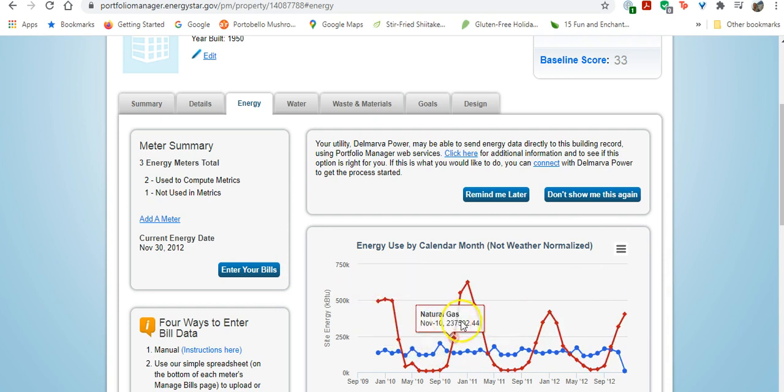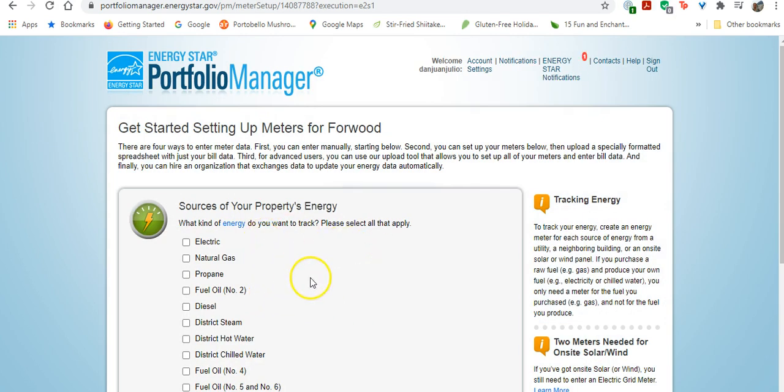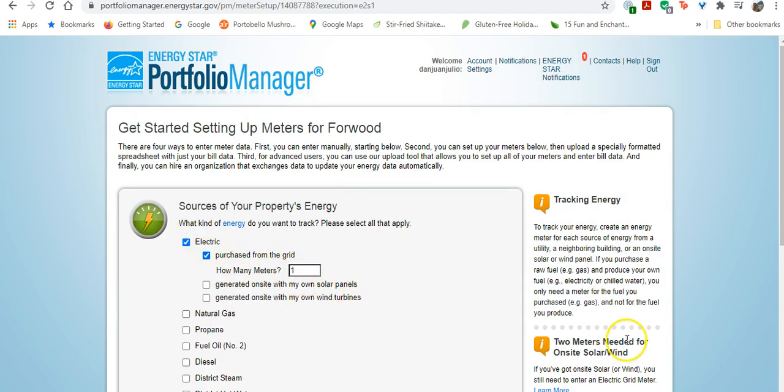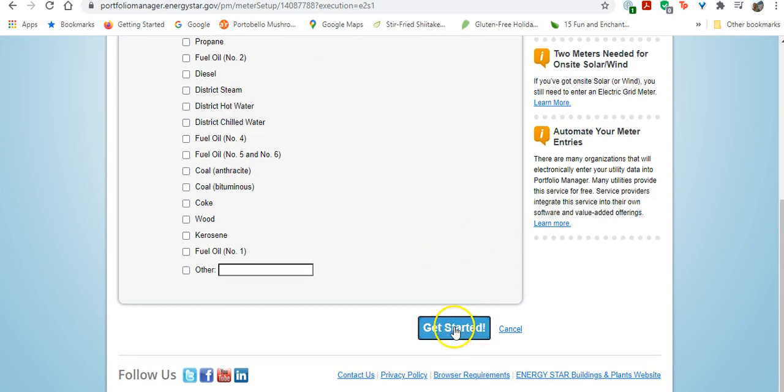So this is an existing property. As you can probably see, I have already entered utility data into this property, but you can use this for a fresh property. The first time you're entering your utility data, you can use this process. Just like you would for a new property, I'm going to click Add a Meter. Now I'm just going to do a sample here. I'm just going to enter electric, say I purchased from the grid. Again, if you want to learn how to do this from start to finish, there's another video that's posted.